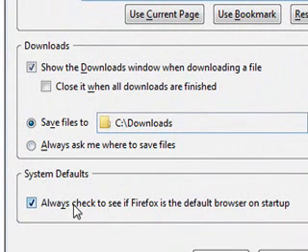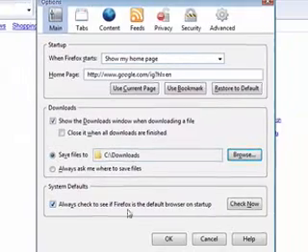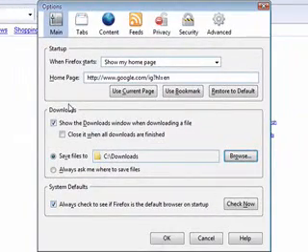Or you can check this mark and it'll ask you every time you download where you want to save it. Your system defaults always check to see if Firefox is the default browser, which I keep checked because I want Firefox as my browser.